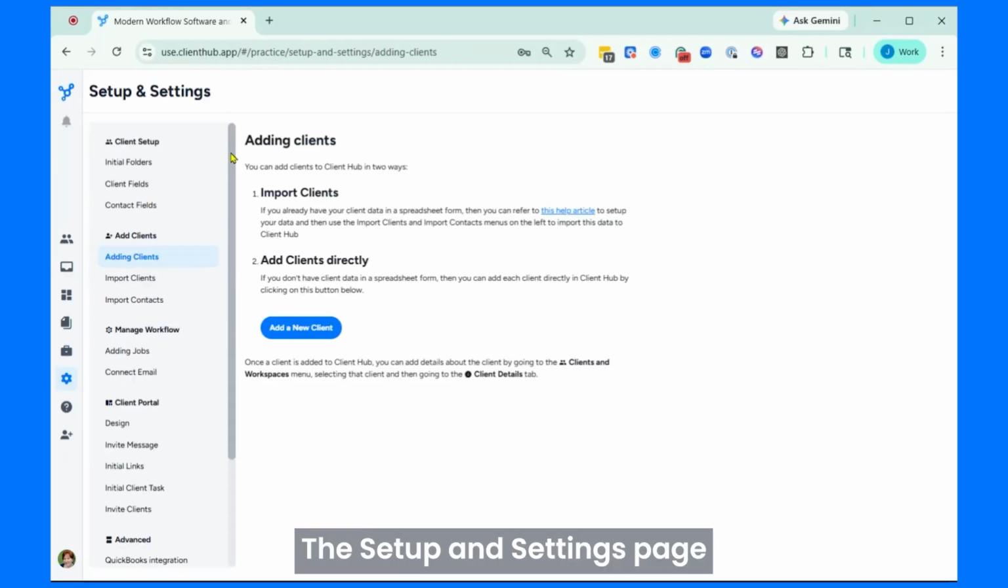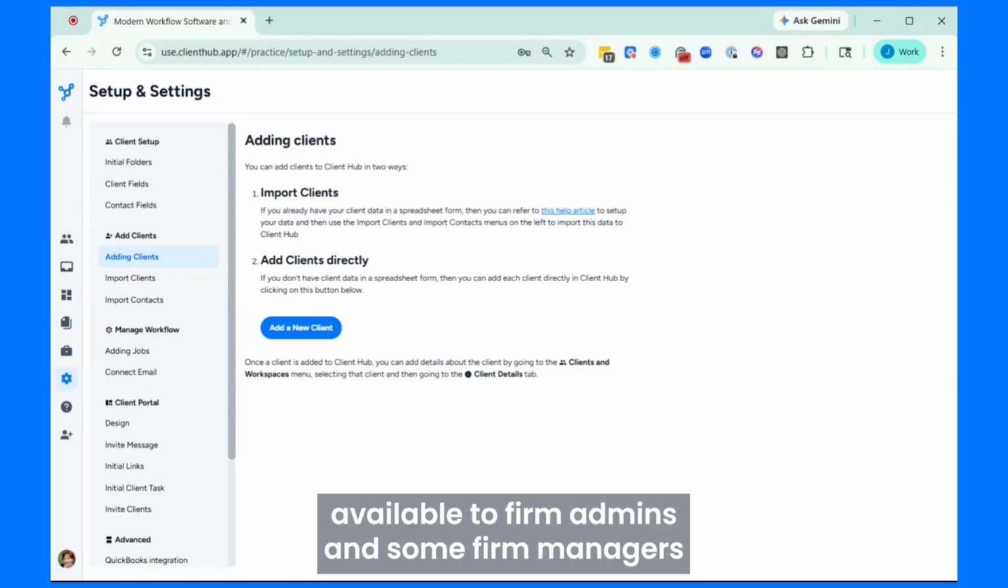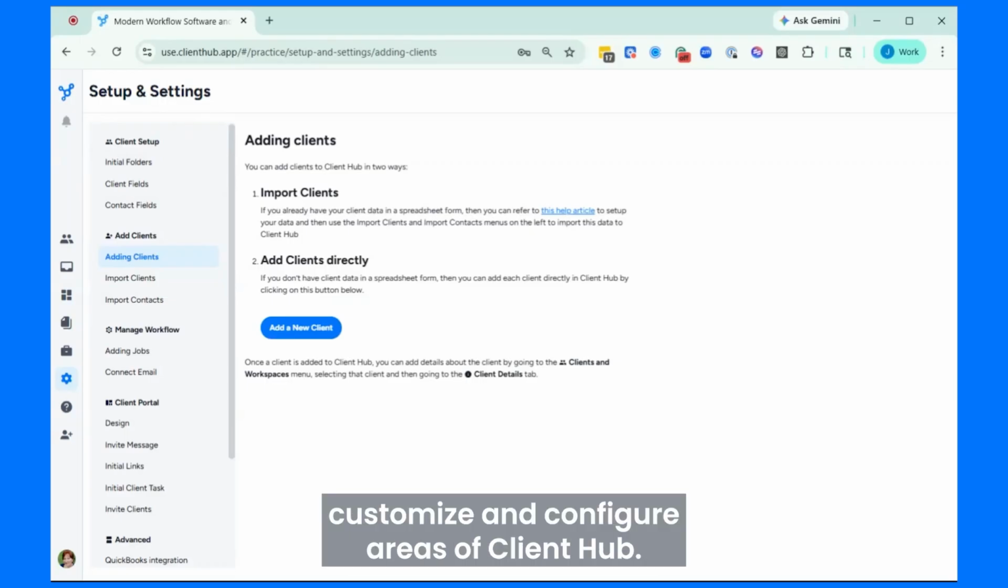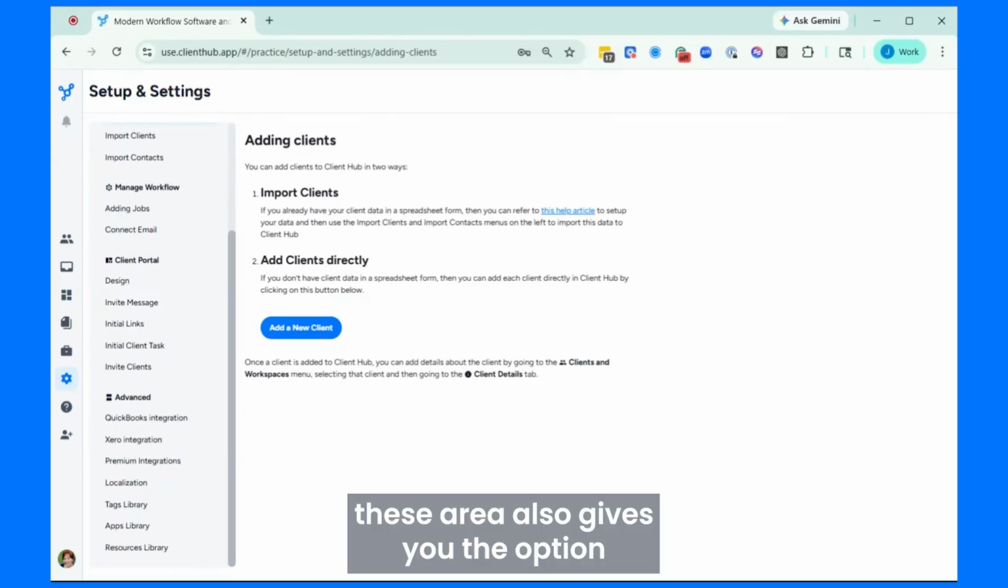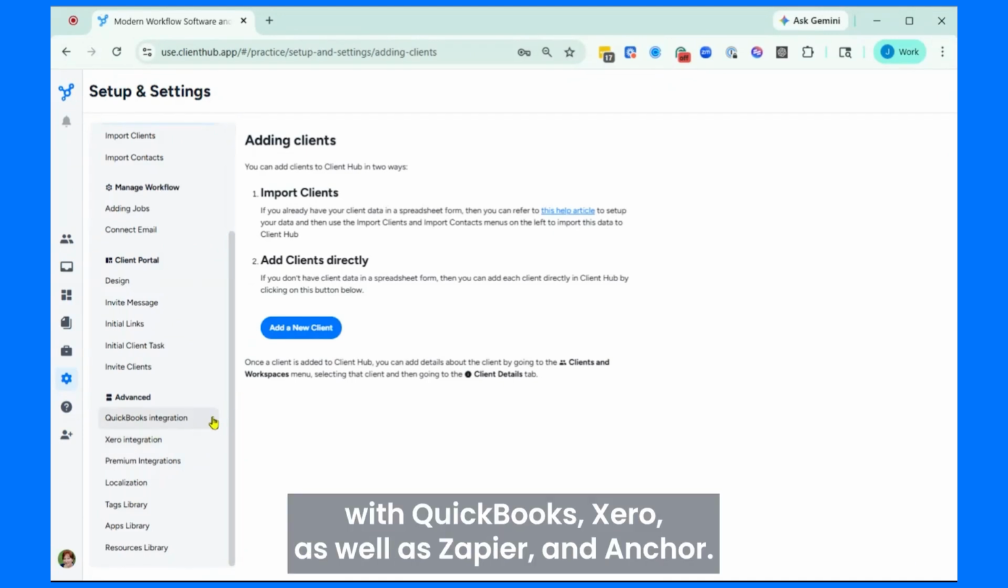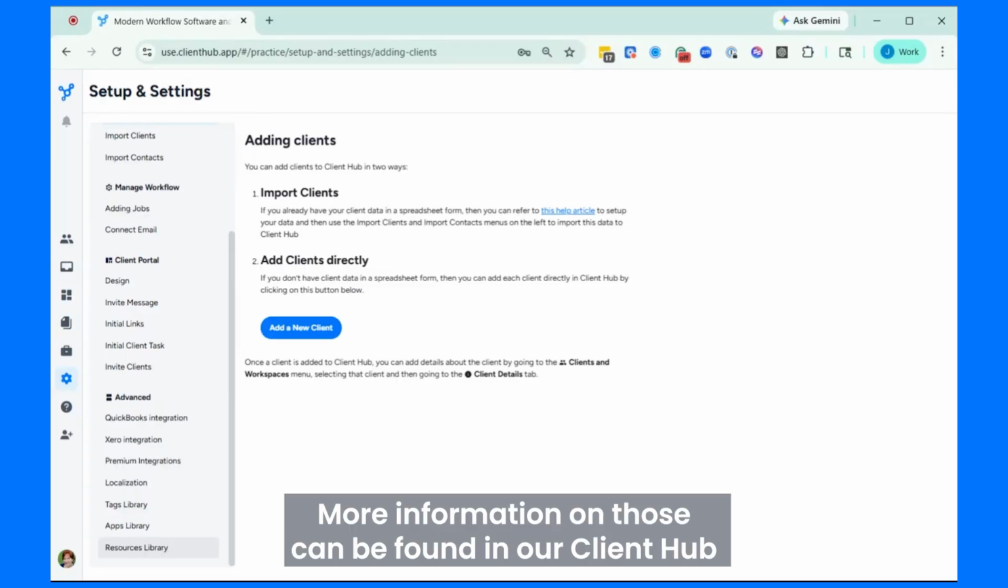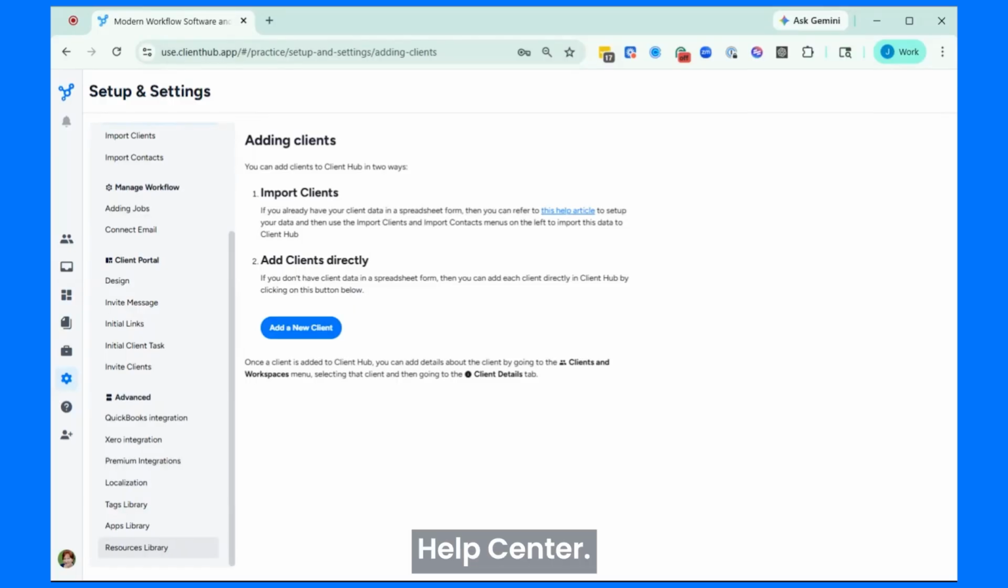The Setup and Settings page is available to firm admins and some firm managers depending on their permissions. This is where you can customize and configure areas of Client Hub. This area also gives you the option to manage your integrations with QuickBooks, Xero, as well as Zapier and Anchor. This is also where you'll build your tags, apps, and resource libraries. More information on those can be found in our Client Hub Help Center.